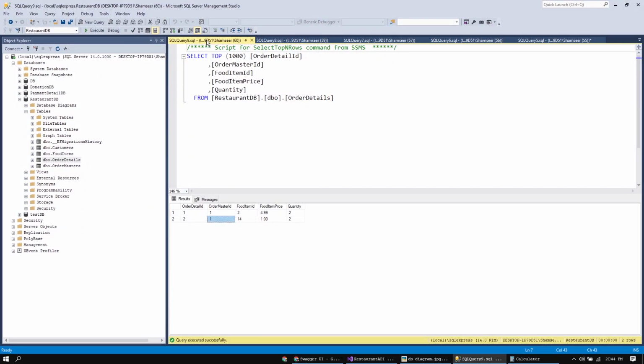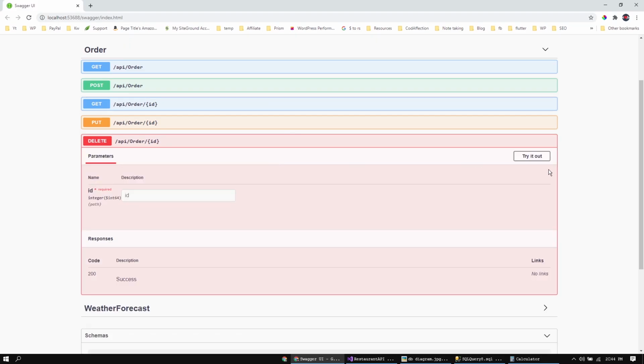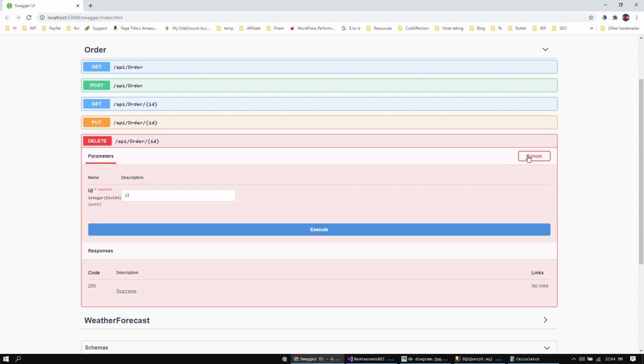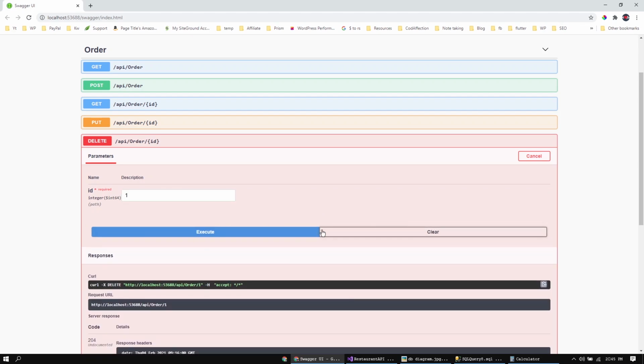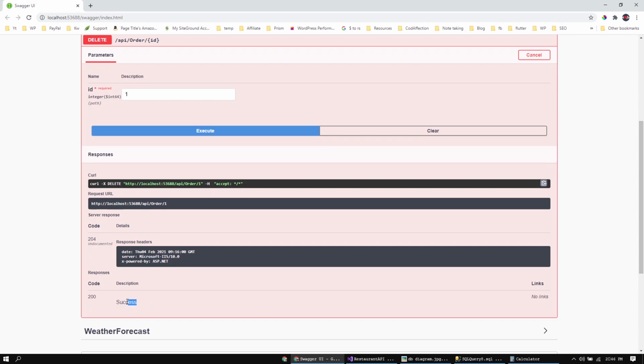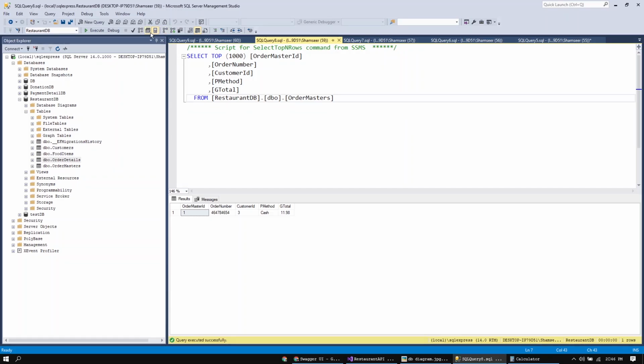Now we are going to delete this order which we have created with a lot of effort. With this delete web method, we can delete an order. Click on try it out, then provide the corresponding master ID here and click on execute. Just click on this execute button here. That's also done. The request went successful, and if you check those tables here, the previous order is deleted.